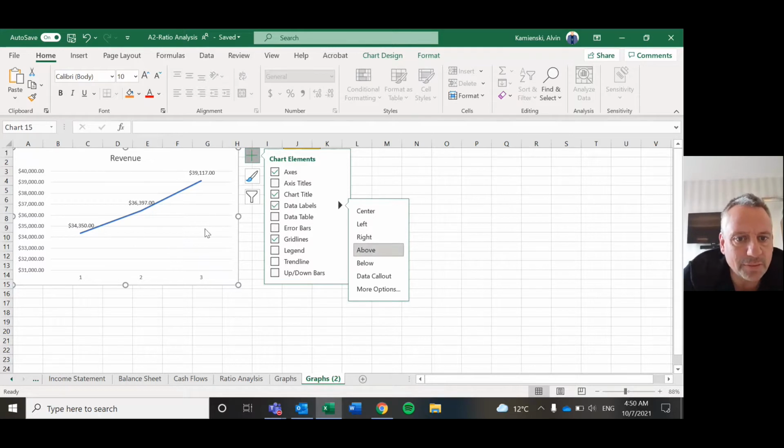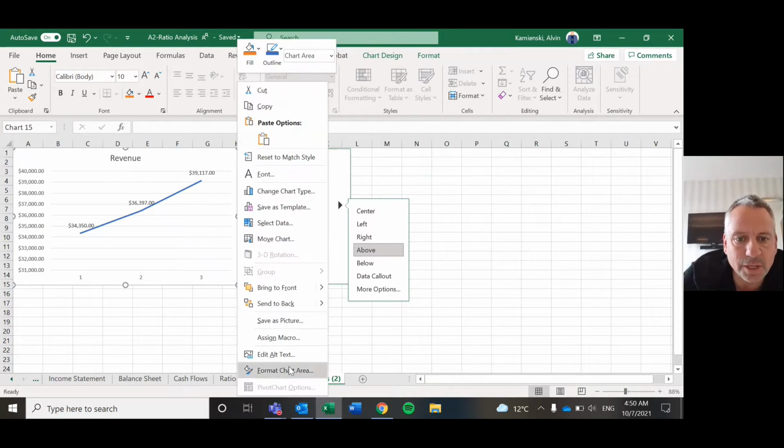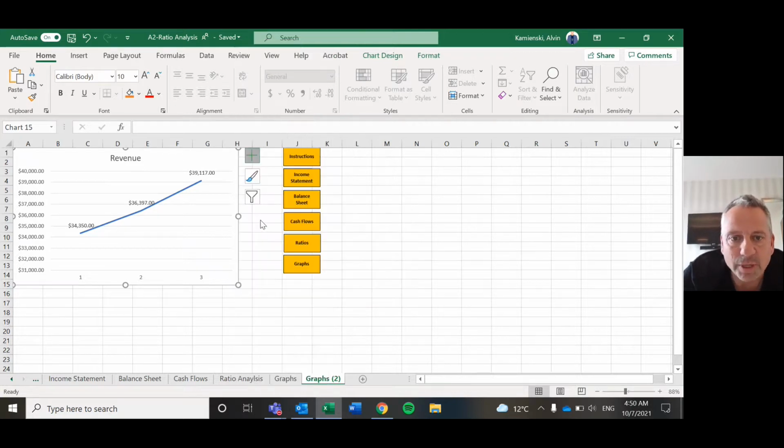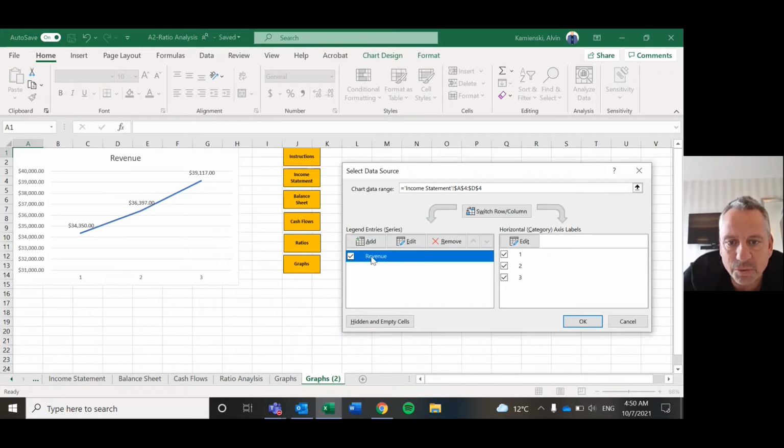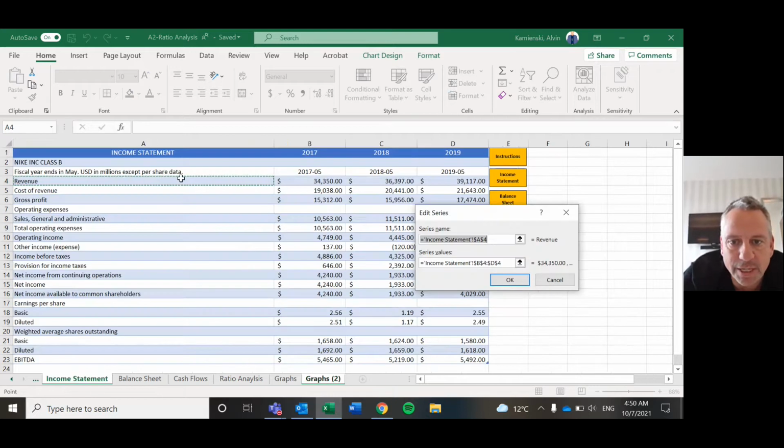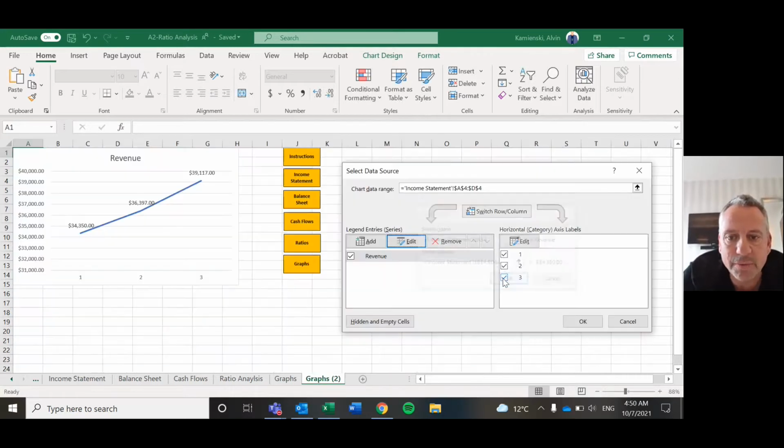Then, if I also have this graph selected, another thing I like to do is right mouse click on the outside, and I like to look at all of the options in here. One of the most important ones is Select Data. When I choose Select Data, it tells me I have a series called Revenue. If I click Edit, it tells me the series name is right here. In the next field, it shows me the values are right here, so I can see where my data is coming from.